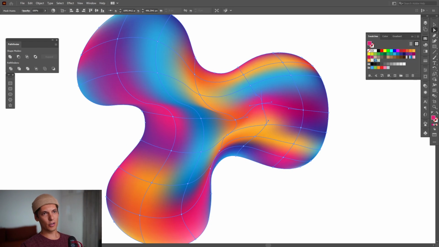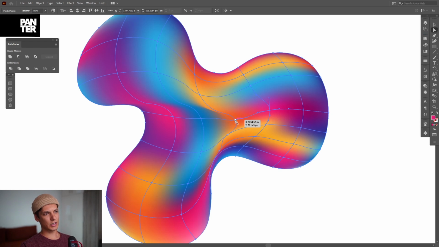And from here, you can select the direct selection tool, and just select an anchor point and drag it and mix it up to become even more abstract.